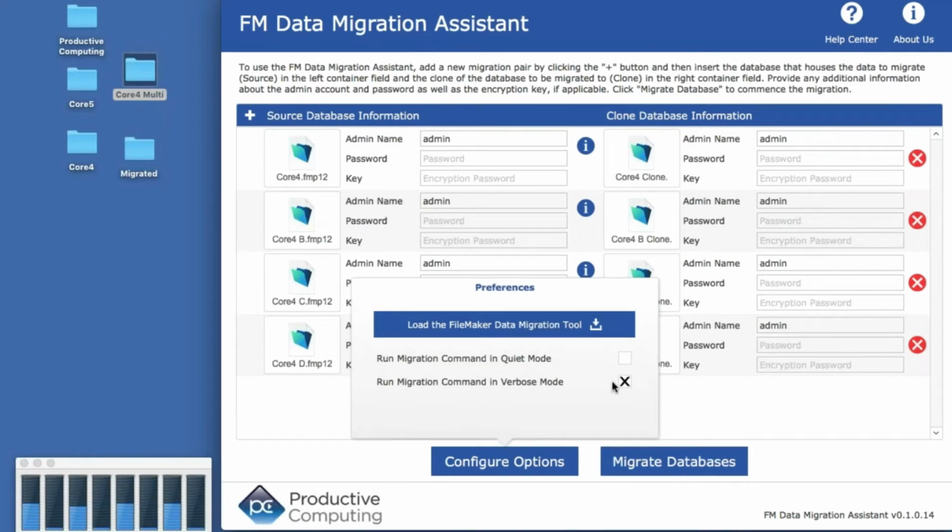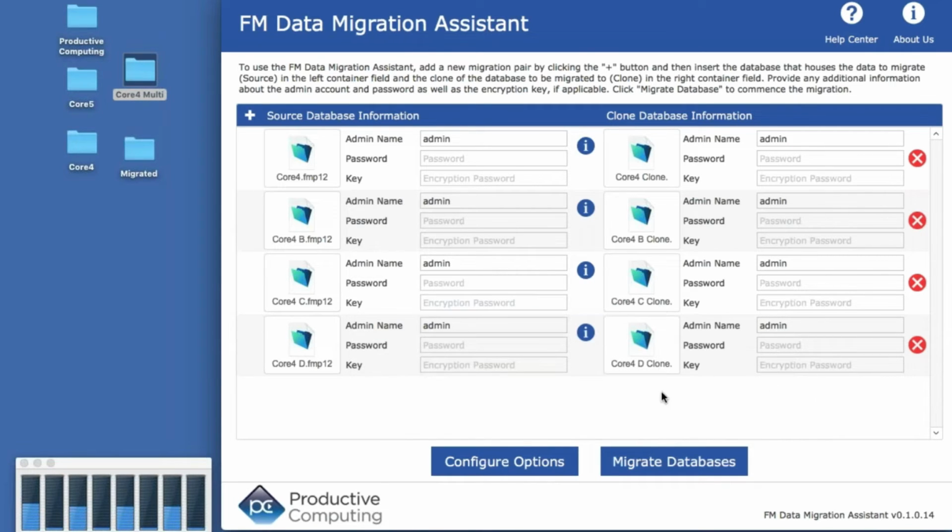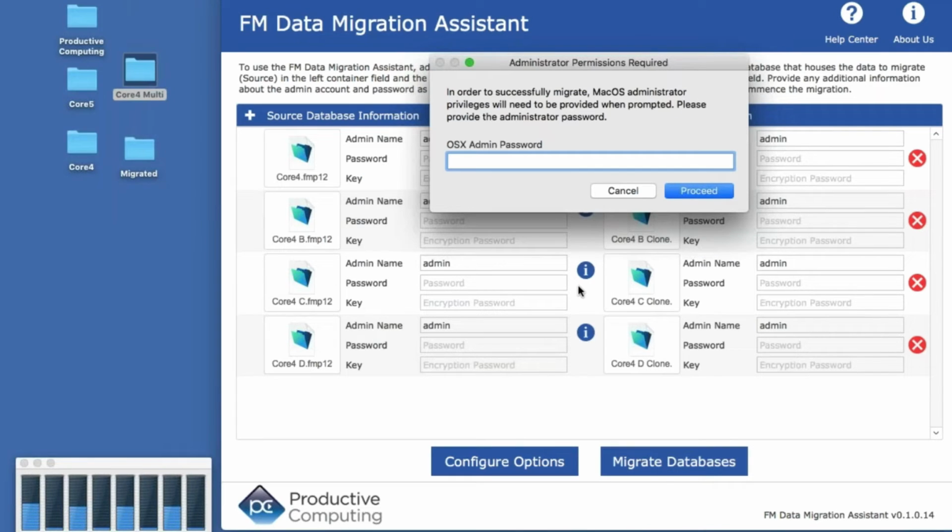Let's just see what options I have selected. Verbose mode, yeah, that's fine. I'll leave it in verbose mode and let the thing fly around. All right, I think we're ready to go. It's going to ask me for my password. This is one you don't want to get wrong, because you get prompted quite a bit if you do.